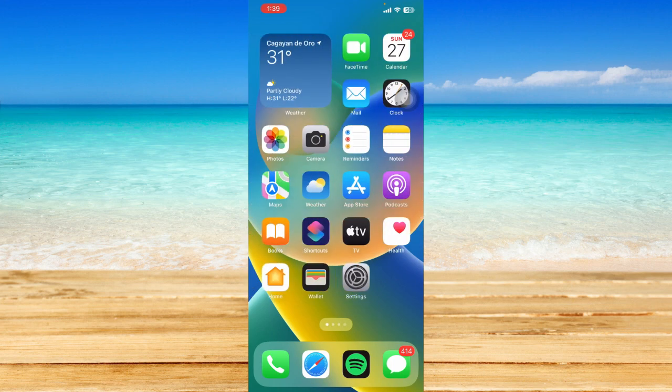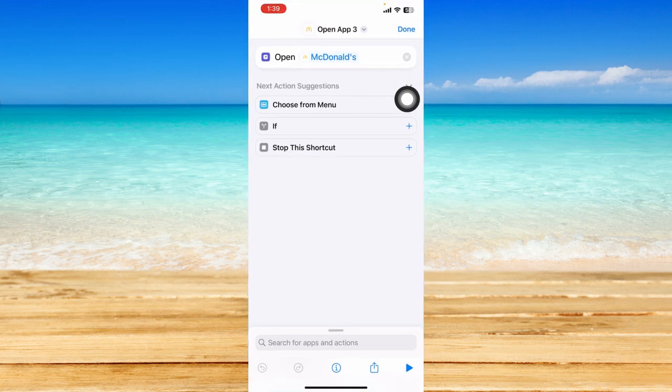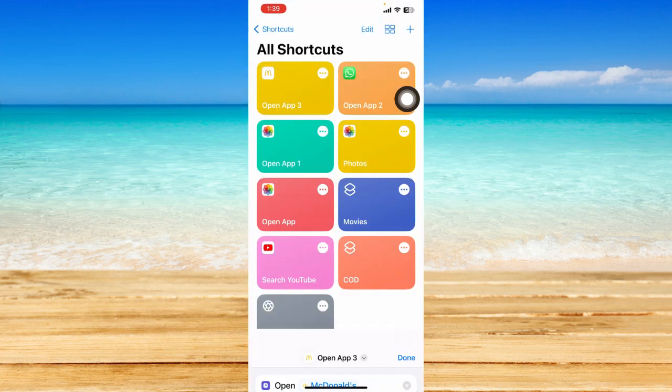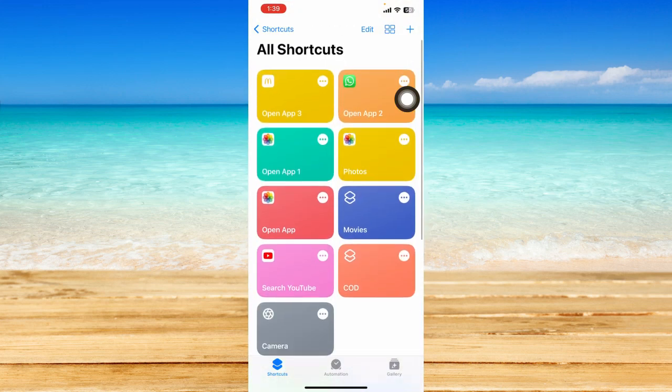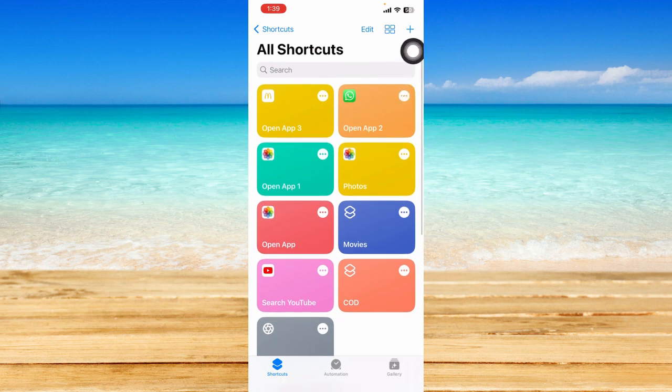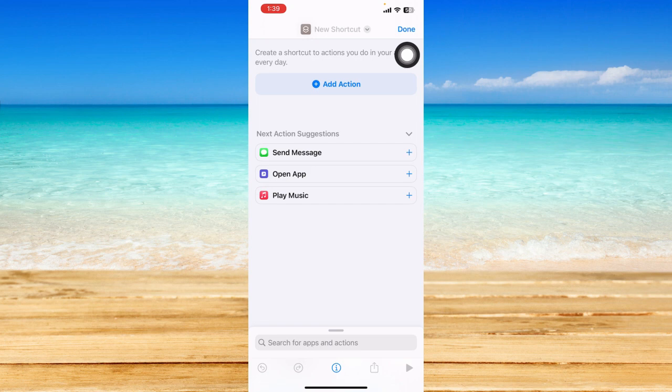Now, if you don't want that, let's go to the Shortcuts app, and what we're going to do is, I'm just going to click on done. Now, what we're going to do from here is click on this plus icon at the top right. And what we're going to do is to create an app shortcut with a customized icon in a different way.